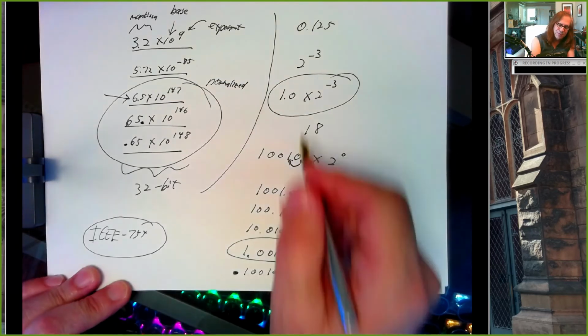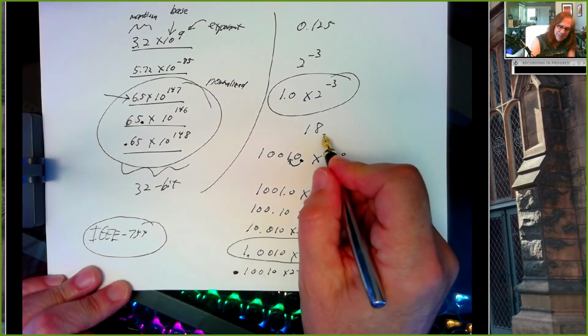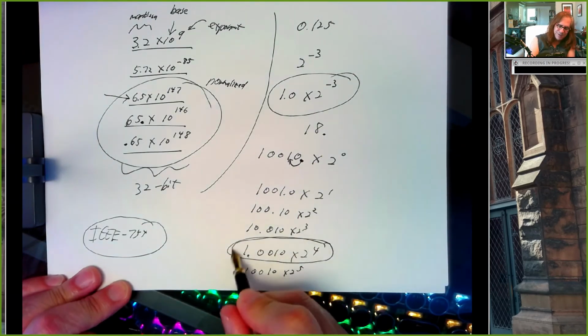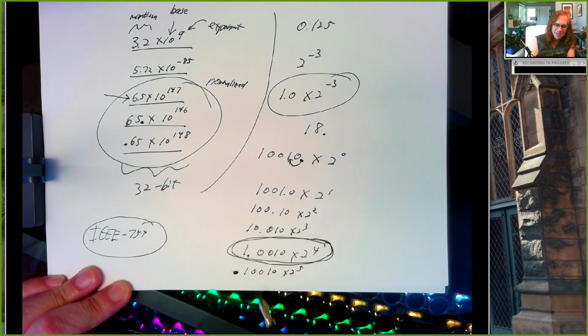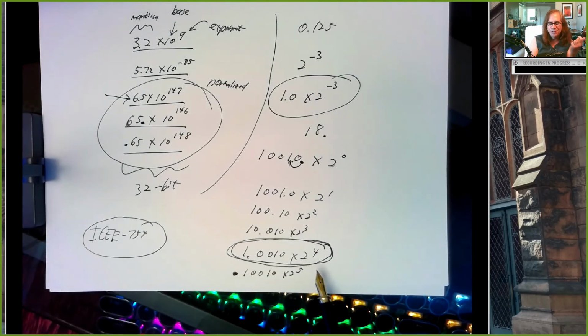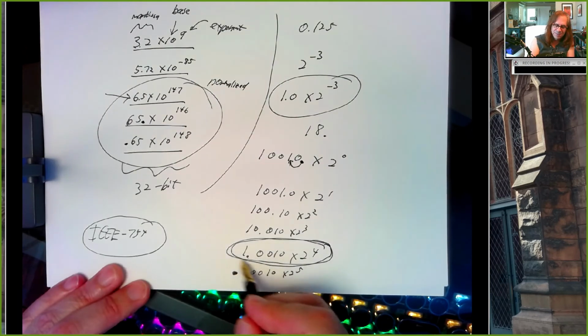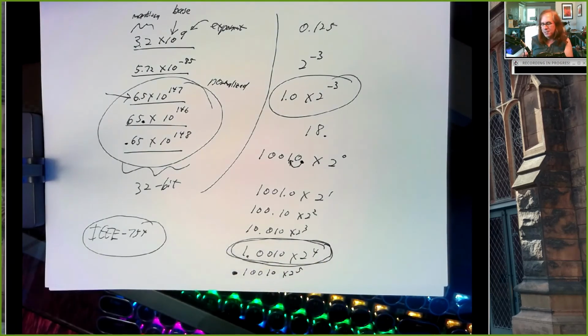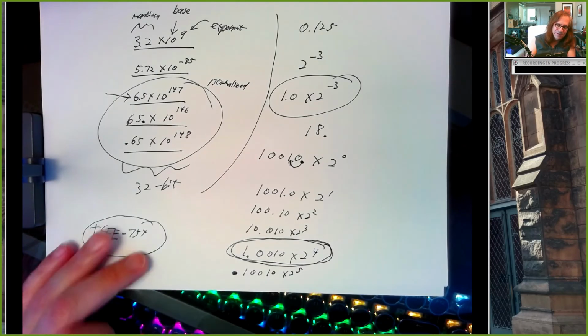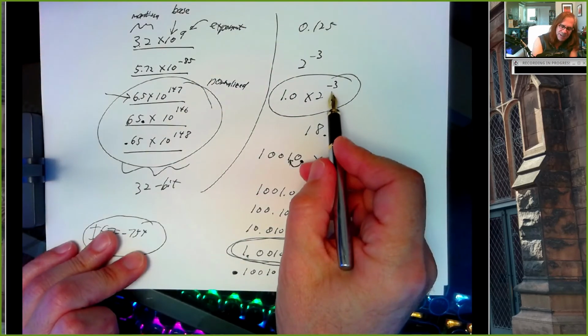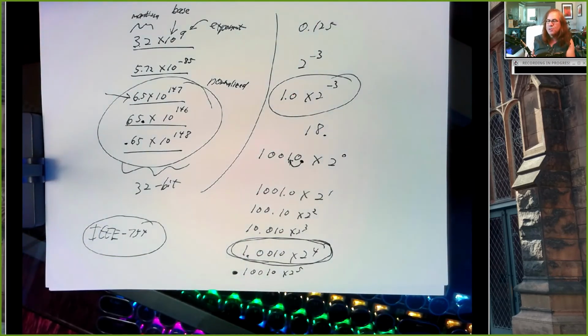All right, so if we want to store the number 18, we would write it in this form, and we would say, okay, the mantissa is 1.0010, and the exponent is 4. If we store those two pieces of information, this number and the number 4, we'll get back to the number 18. If we store the number 1 and the number -3, we get back to 0.125.